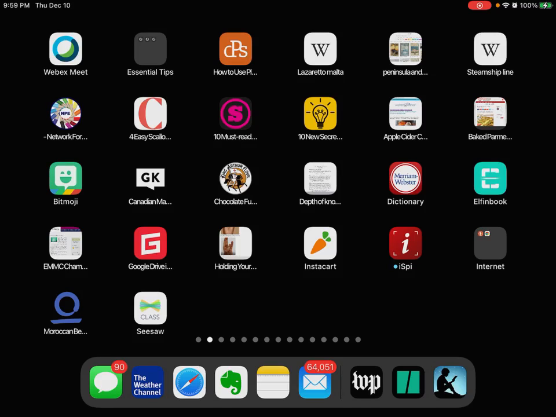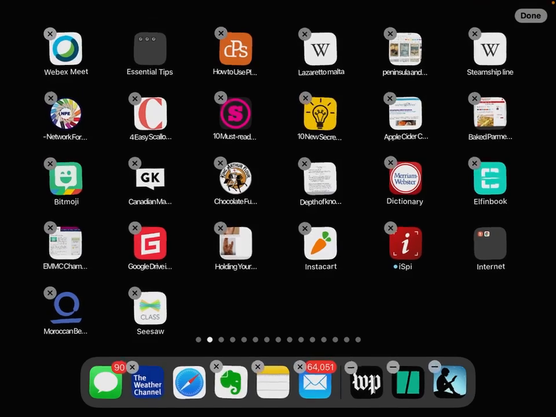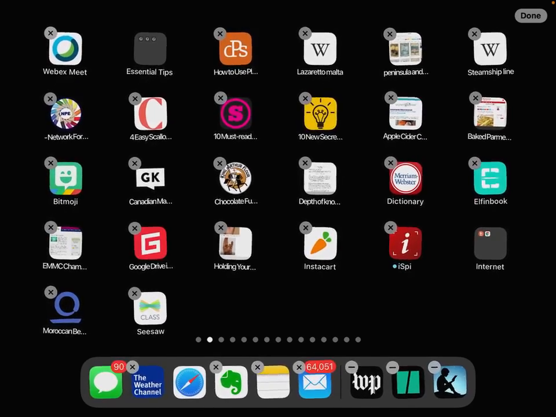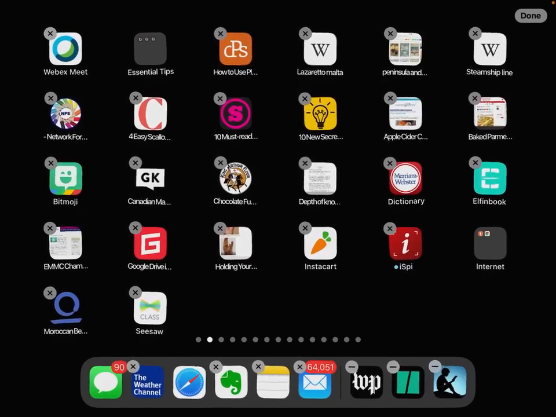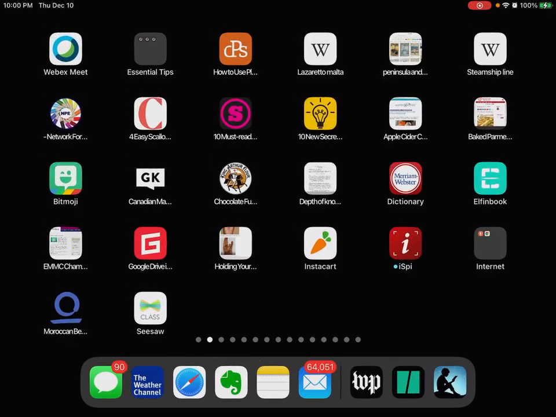So once again, a long press with your finger on your iPad screen will start them dancing, and you can delete the icons or the apps or the bookmarks you've made, or you can turn them into a folder. I'm going to tap again and they stop, or I could have hit the home button.